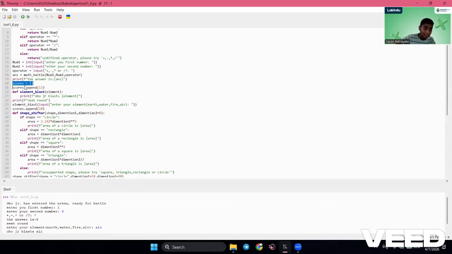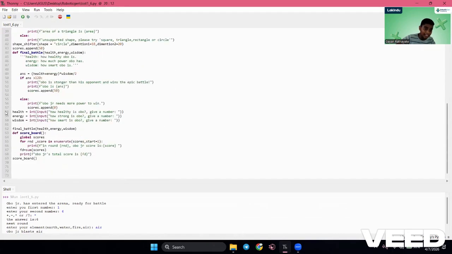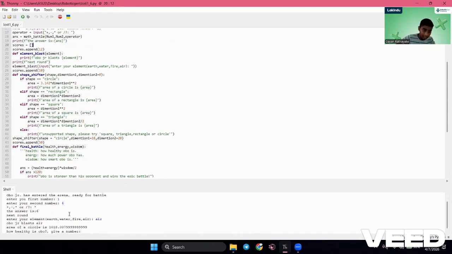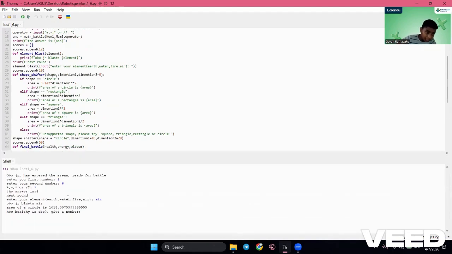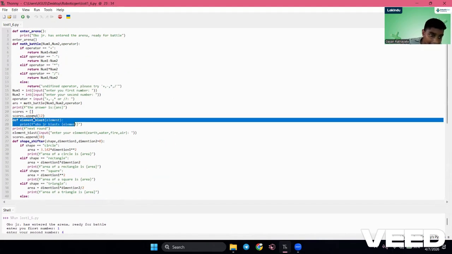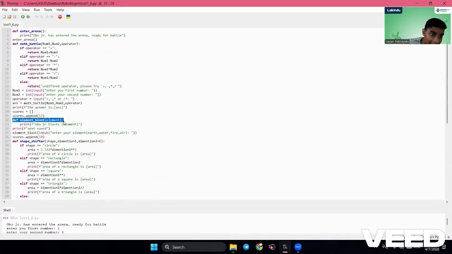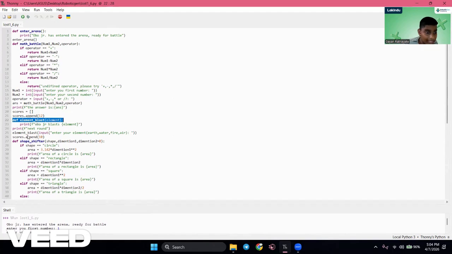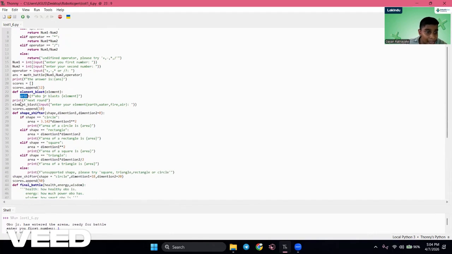And then we make an empty list for the scores that will appear in the very end, which will be shown later. Now as you can see, we append the score. We append 12 into here if it wins, but if it doesn't, nothing will be added. And now, this is another function called element blast, and we first print some statements, and then we get the user input, the element, and then we just print element underscore blast, and that's how that happens.